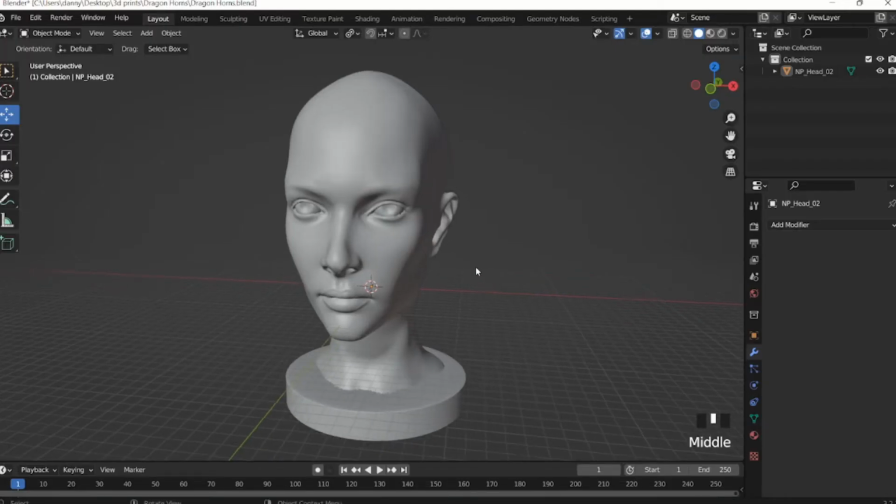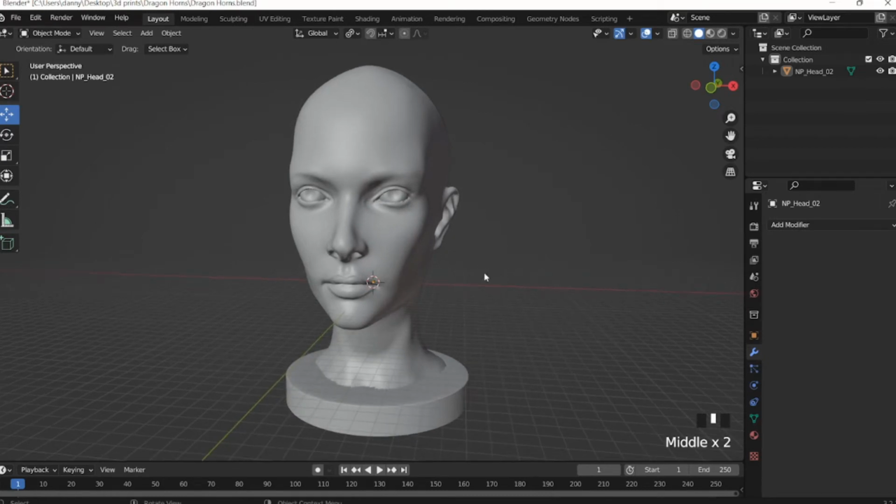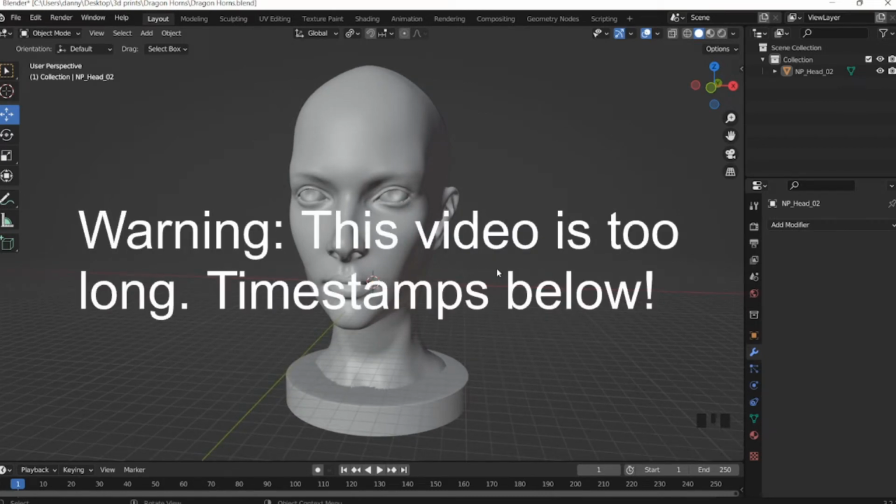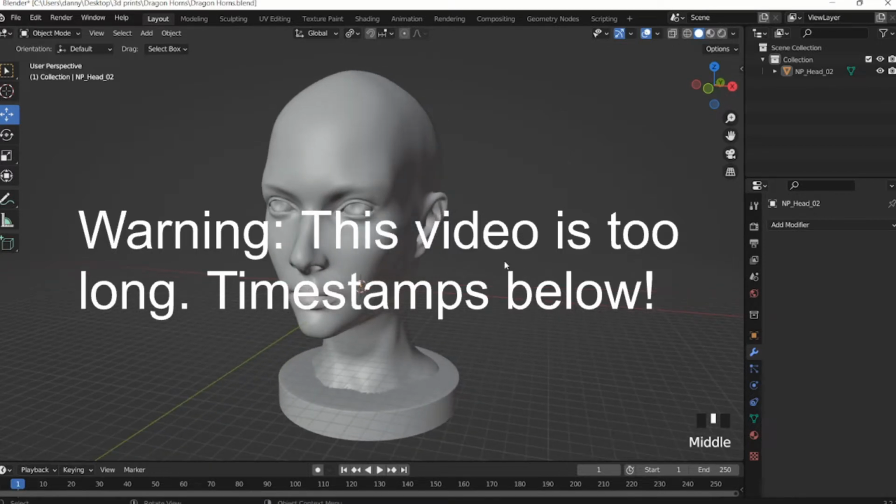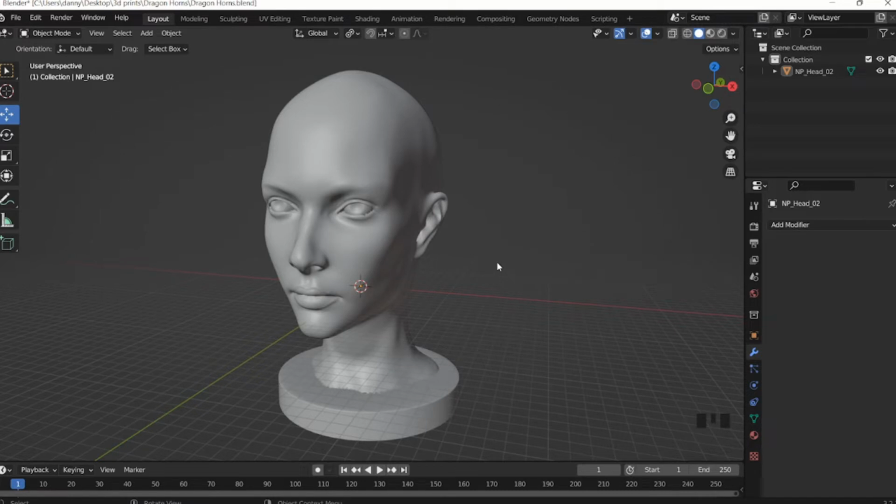Hello everyone, and welcome to part 6 of my 3D modeling for 3D printing course. And today we're going to talk all about curves.